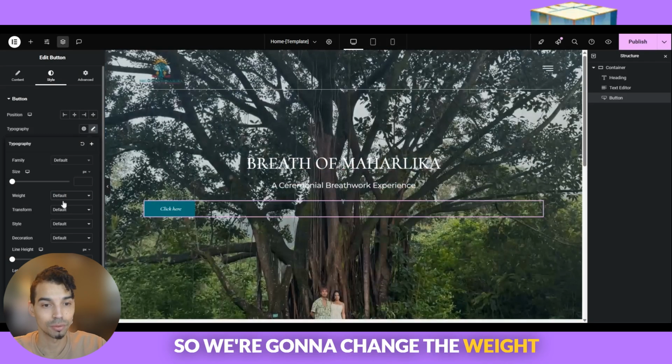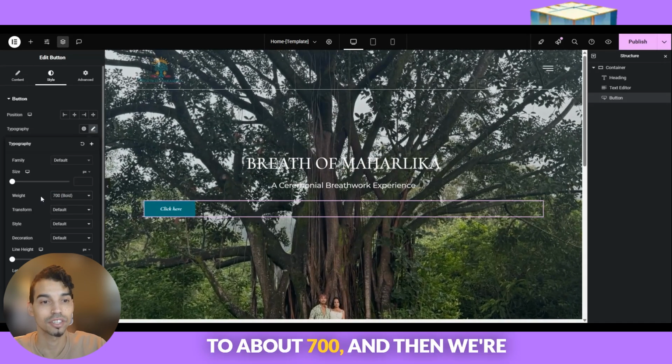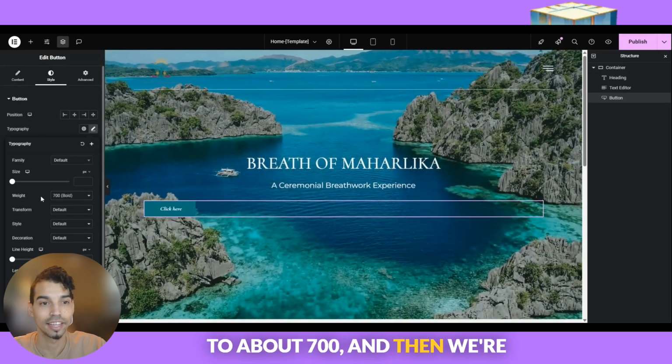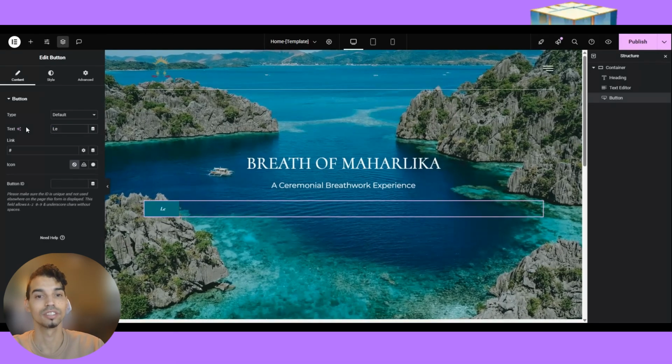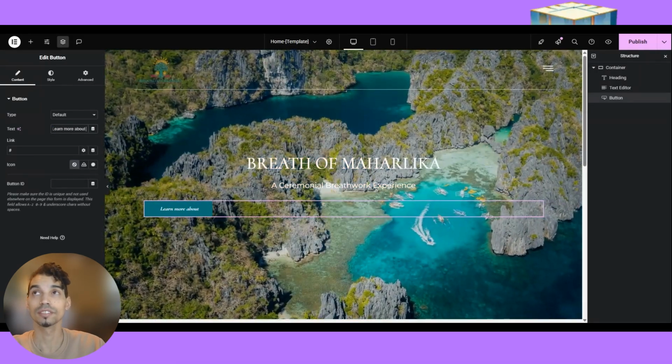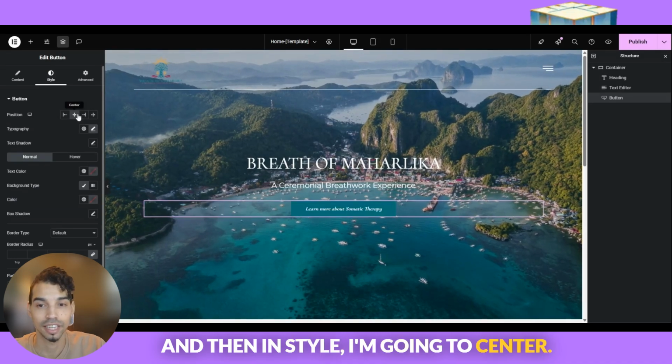So we're going to change the weight to about 700. And then we're going to change the content to learn more about somatic therapy. And then in style, I'm going to center this.